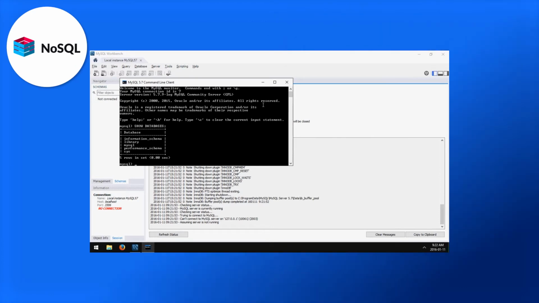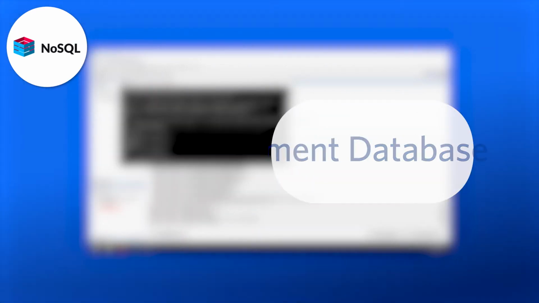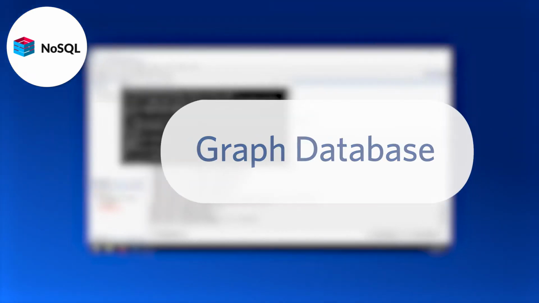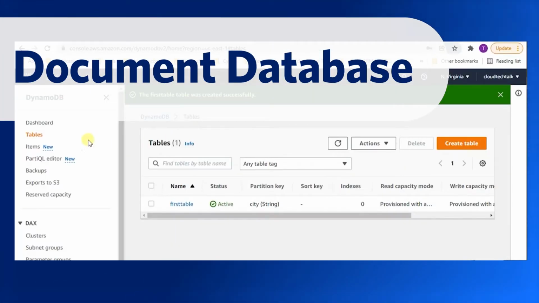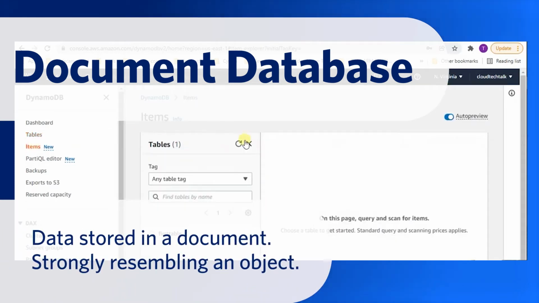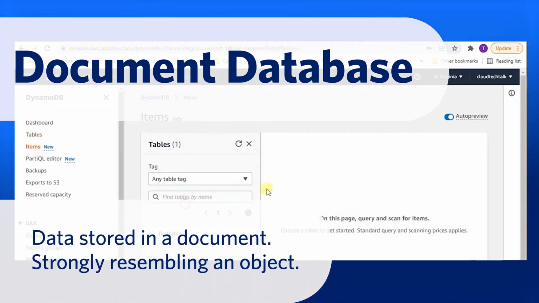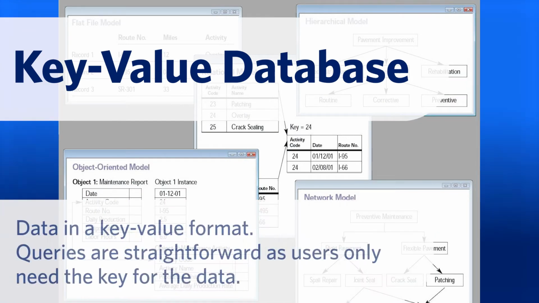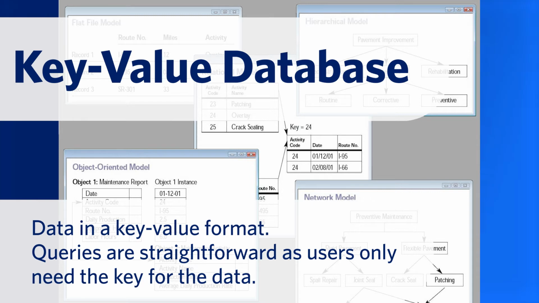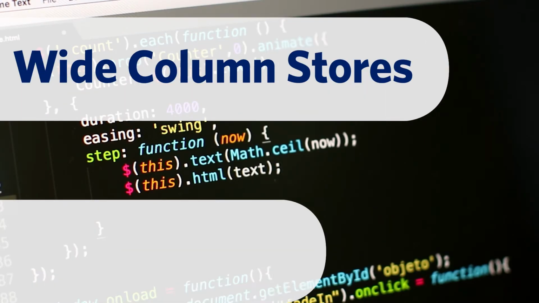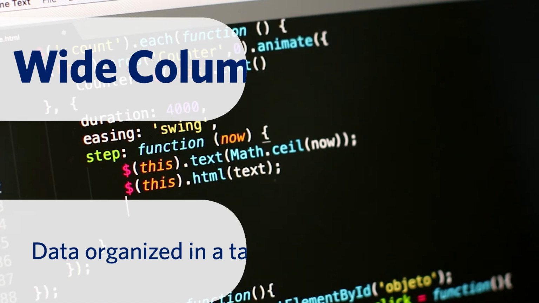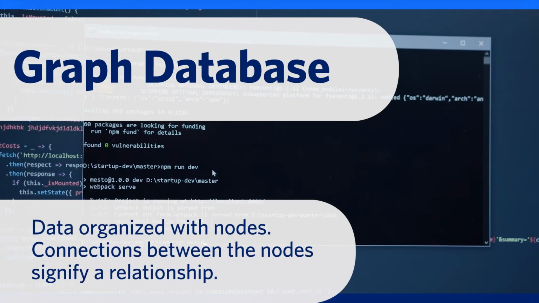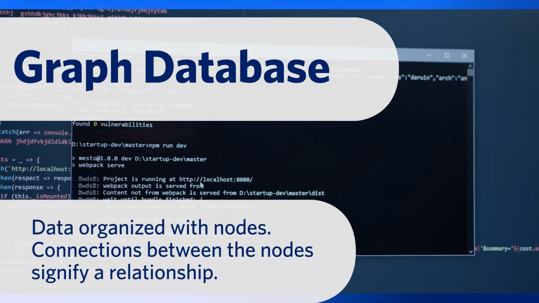NoSQL has four main data models: document databases, key value databases, wide column stores, and graph databases. Document databases, which also happen to be the most common, store the data in a document, which strongly resembles an object. In key value databases, the data, not surprisingly, is in a key value format. Querying the data is straightforward as the user only needs the key for the data. The wide column stores organize the data in a table. The graph databases connect the data with nodes, where the connections between the nodes signify a relationship.